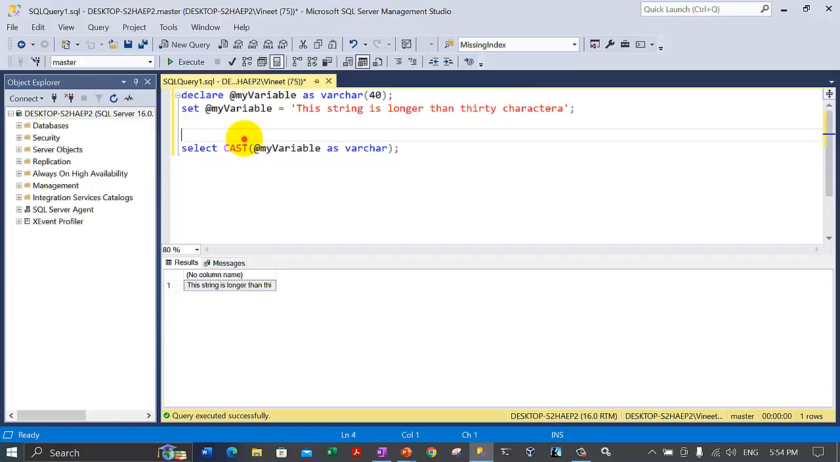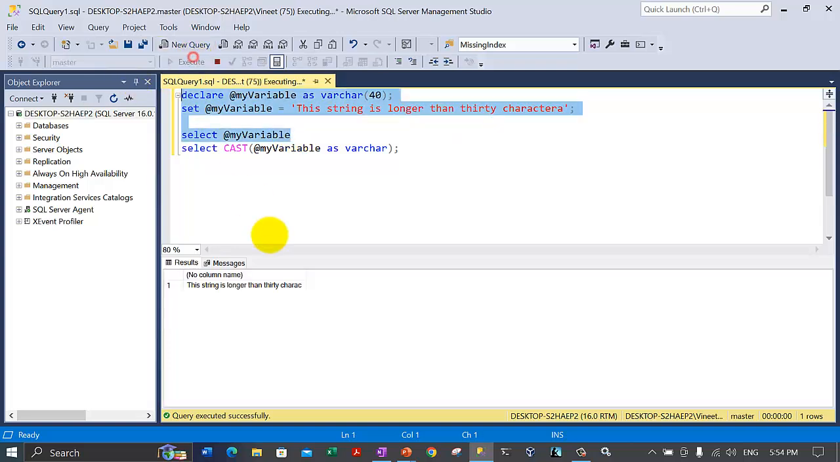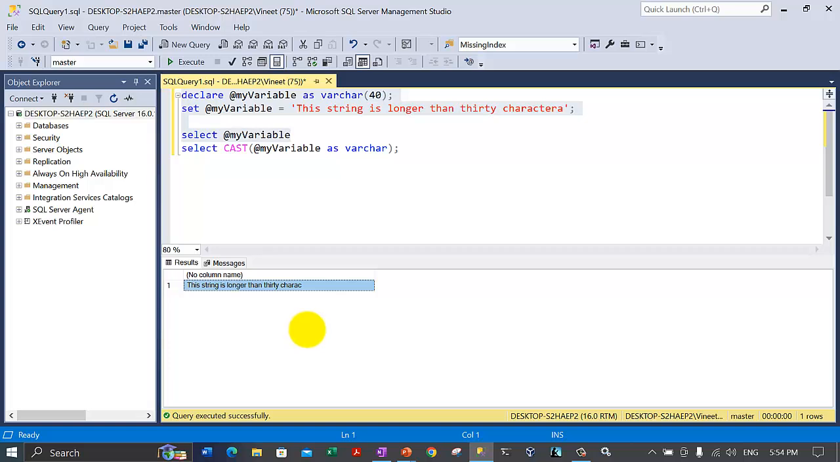But if you simply print the variable, if you don't do any conversion like this, let's use select and just print the variable. I think it will print the complete text, right? So it has not even printed the complete text. It has printed the 40 bytes of data, whatever is stored inside the 40 bytes of data as per the value of n. It has printed that.